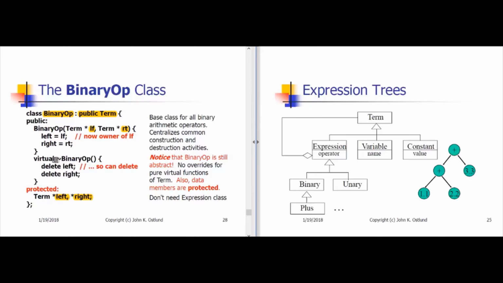Then we also have a virtual destructor for BinaryOp that deletes the left and right terms. Those are the only member functions that BinaryOp provides, namely a constructor and a destructor. We've declared the destructor virtual, although technically we wouldn't have needed to do that since the Term base class destructor is already virtual.